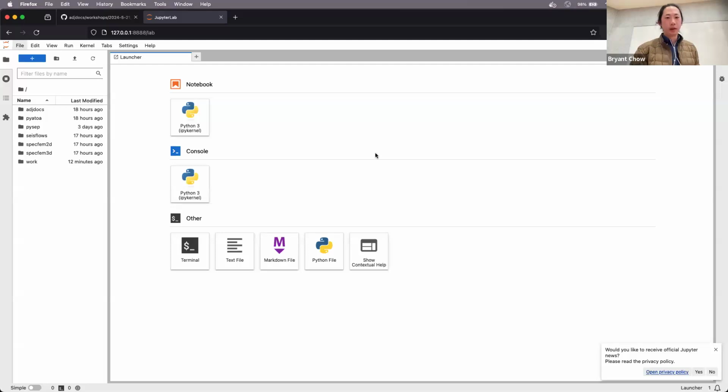Okay. So you can minimize your terminal. We're not using terminal anymore. The rest of the workshop is in this Jupyter Lab interface. So, I'm going to make that a bit bigger.